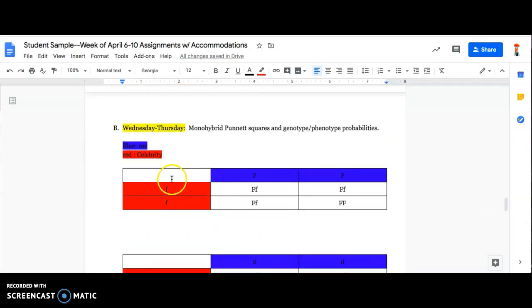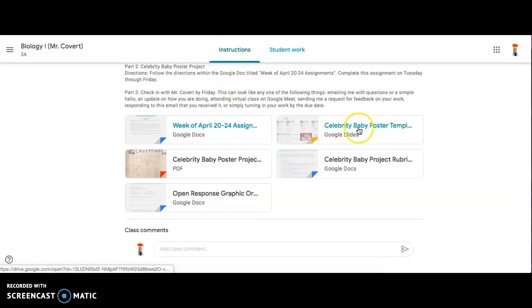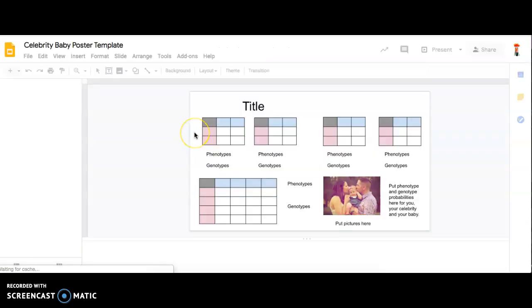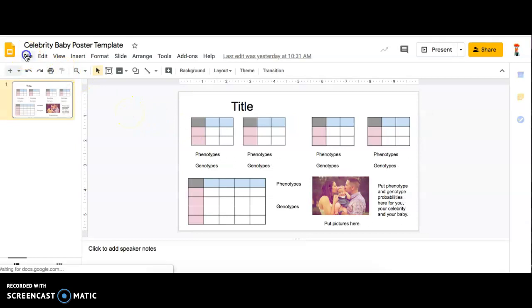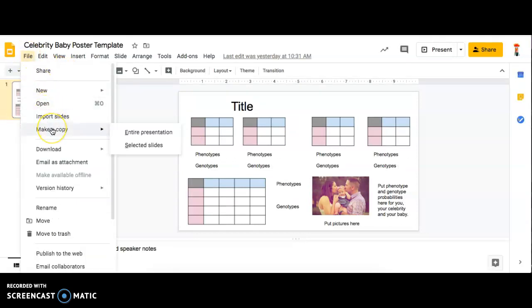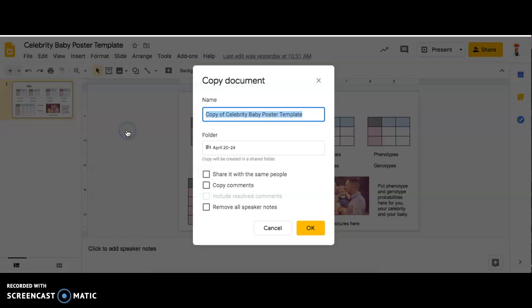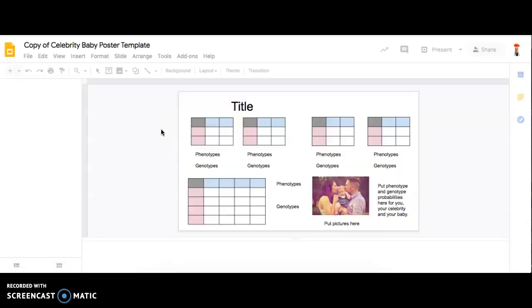So I'm going to be able to take this Punnett square here and just plug it in. So if I use the template that I showed you, I'll show you the template. So there's the template. If I click on this, for you guys, it will be view only. So what you're going to have to do is go to File, Make a Copy, Entire Presentation. And then you can just make a copy of it. And it's going to make a copy that you can edit, and I'll show you what that looks like.